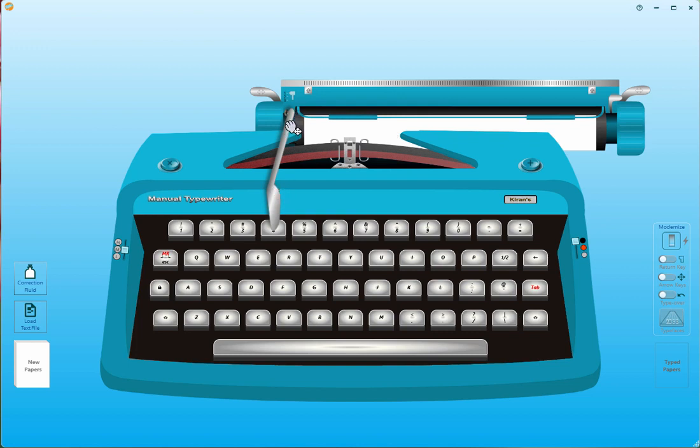And this lever is a carriage return lever. When you type and then want to go to the next line, this is what you push and pull so that it will take you to the next line. This is called carriage return. These are the knobs so that you can move the paper up and down like this. So those are the knobs.